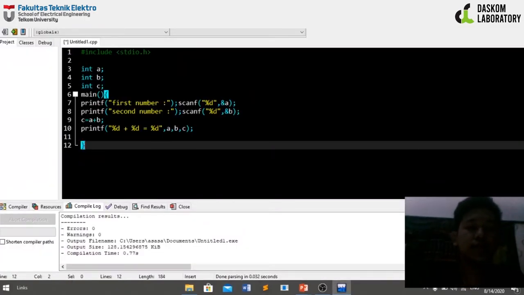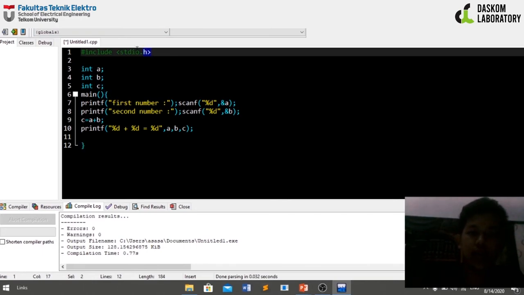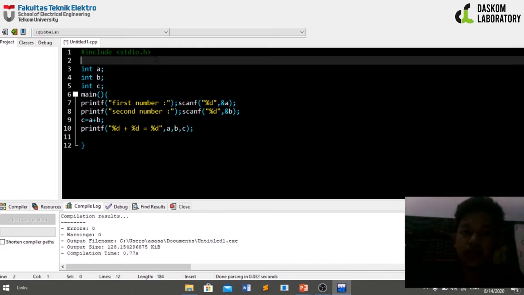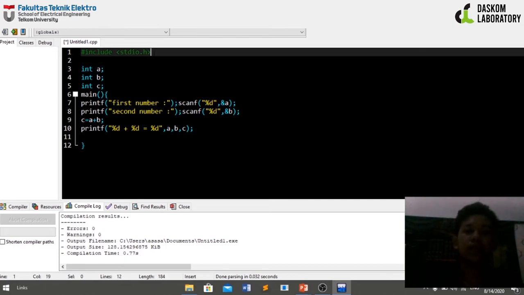Here is a simple program of counting numbers with a simple arithmetic of plus. First we need to declare the header, which is include stdio.h. For every C program, you need to include that. You need to write include stdio.h, or the program will not work. Okay.